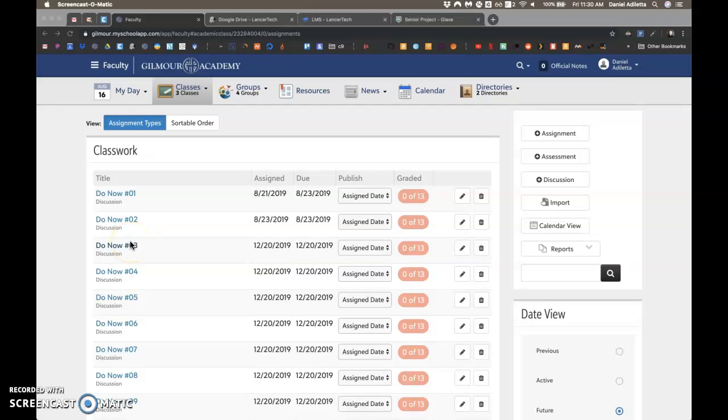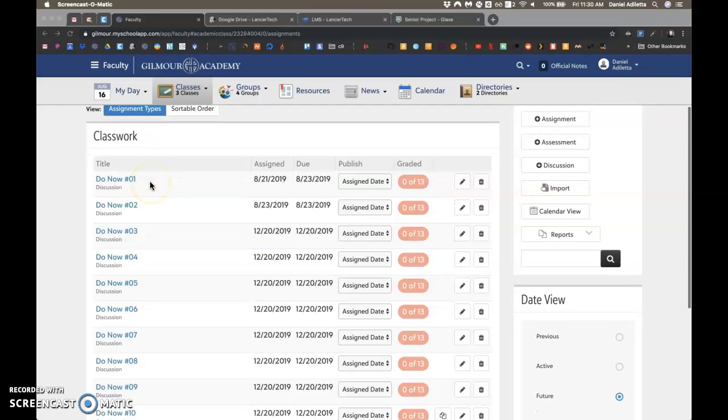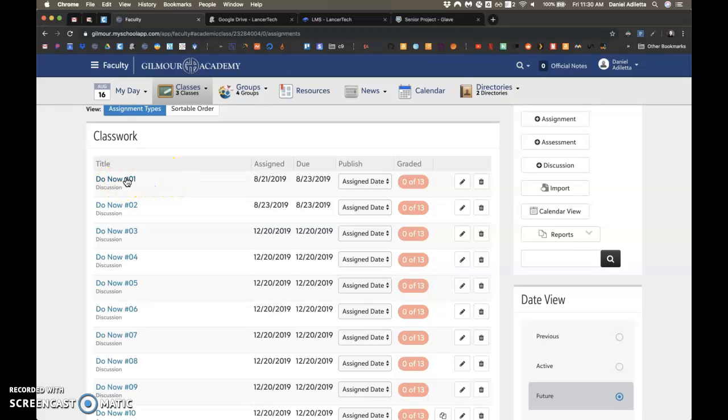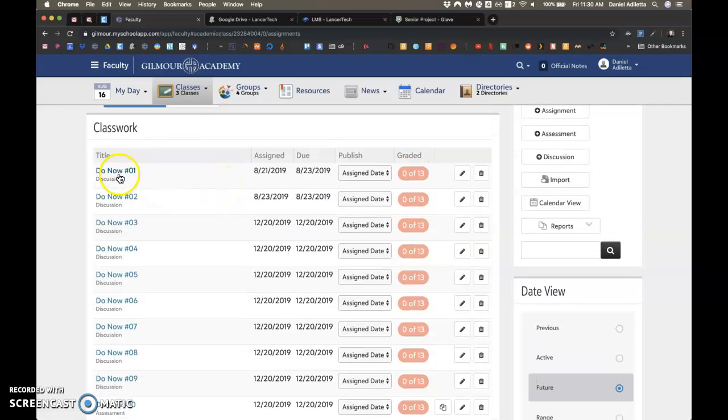In web design, every one of my do-nows, the bell ringer assignments that students get in to make sure that their computers are set up and ready to go for my computer science class, is a review of a different website, trying to analyze different design aspects that we're talking about. And so I use discussions quite frequently for graded assignments.